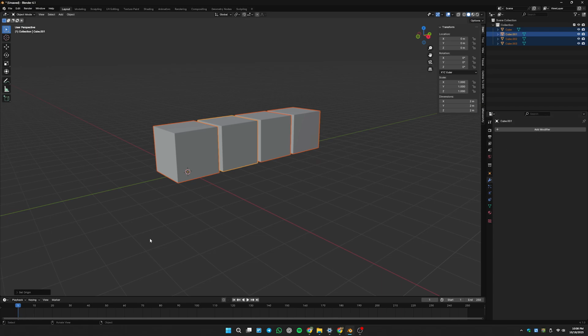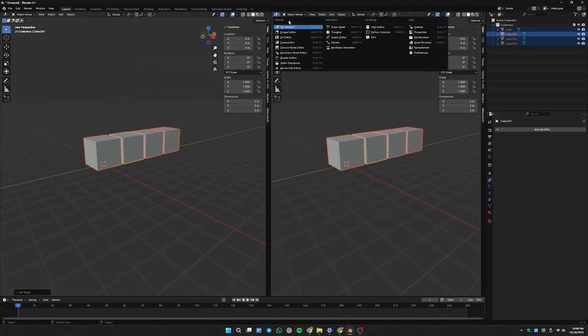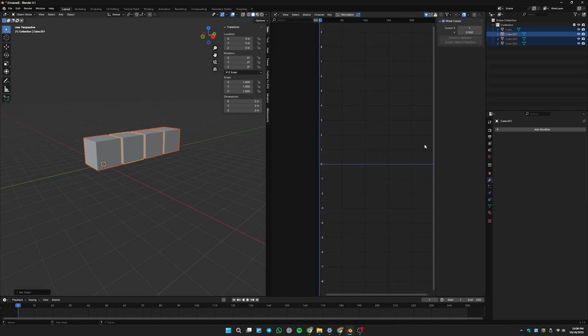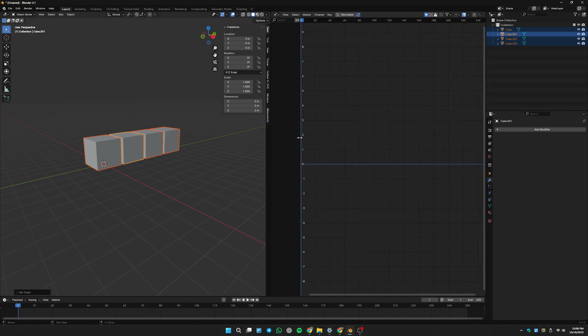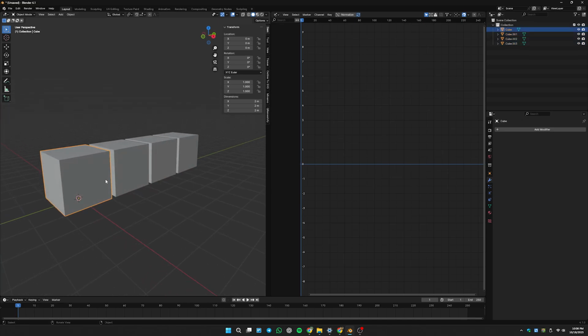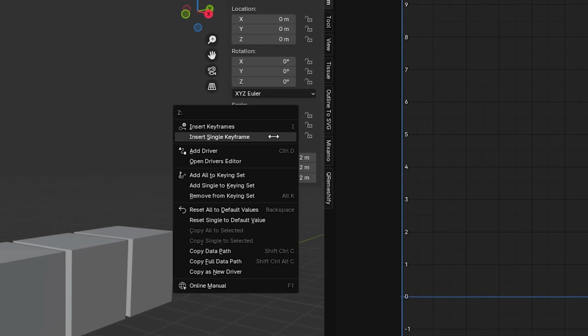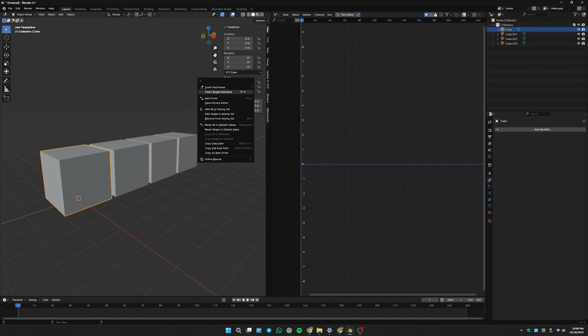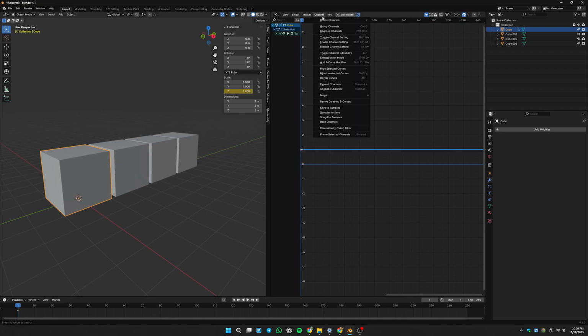With that being said guys, let's jump into the real part of this tutorial. So you're going to open up the graph editor. All the animations are going to be created within the graph editor. First of all, I'll select my first cube and then I'm going to apply insert single keyframe. And then I'm going to go to channels and sound to samples.